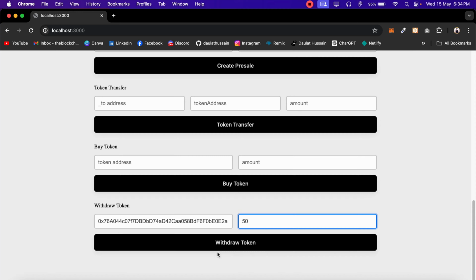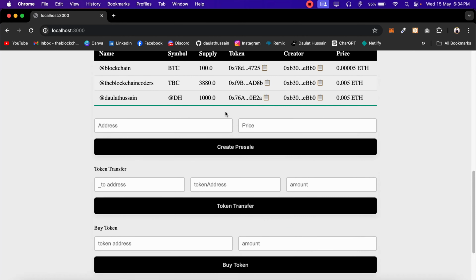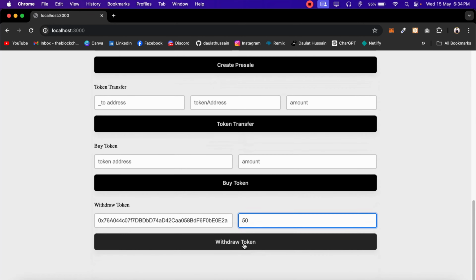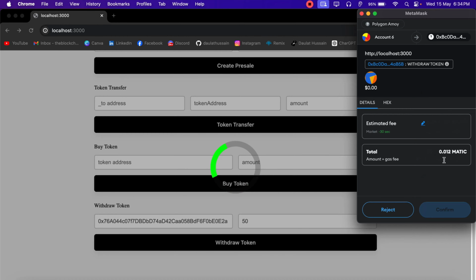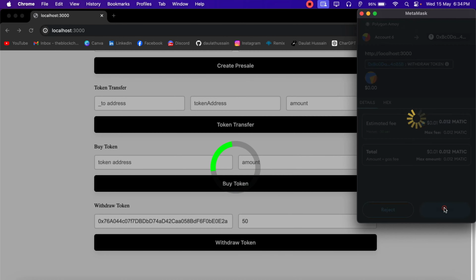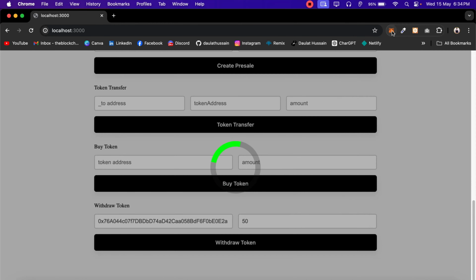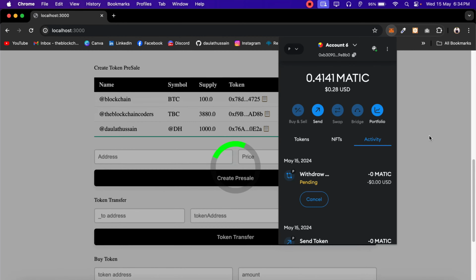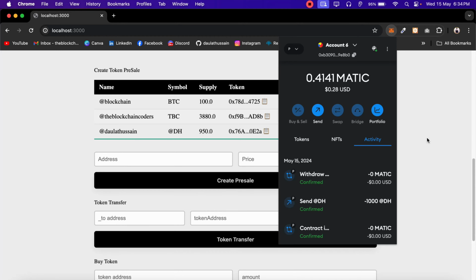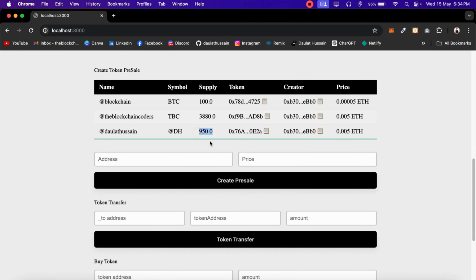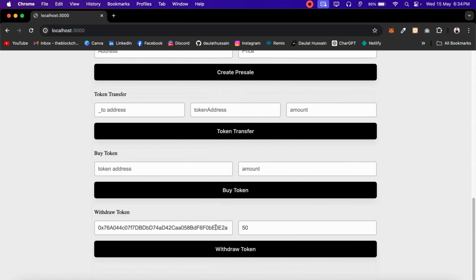Oh, it's a withdrawal function. So okay, no problem. Let's try to withdraw the token to check this one. Here we are simply withdrawing the token, and the token will be withdrawn successfully from the pre-sale contract. So just wait. Here the transaction got completed and here it went down to 950. So we have successfully withdrawn the token. Close this one, close this one.